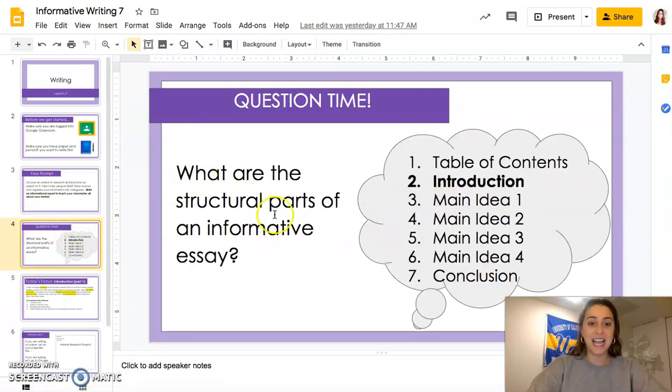It's question time. Let's read this question together. What are the structural parts of an informative essay? The first thing that you need is your table of contents, which you already did yesterday. The next thing is your introduction, which we are starting today. Then you need all your main ideas, which we'll talk about later, and at the very end, you wrap up your writing with a conclusion that gives them a summary of what you just talked about.